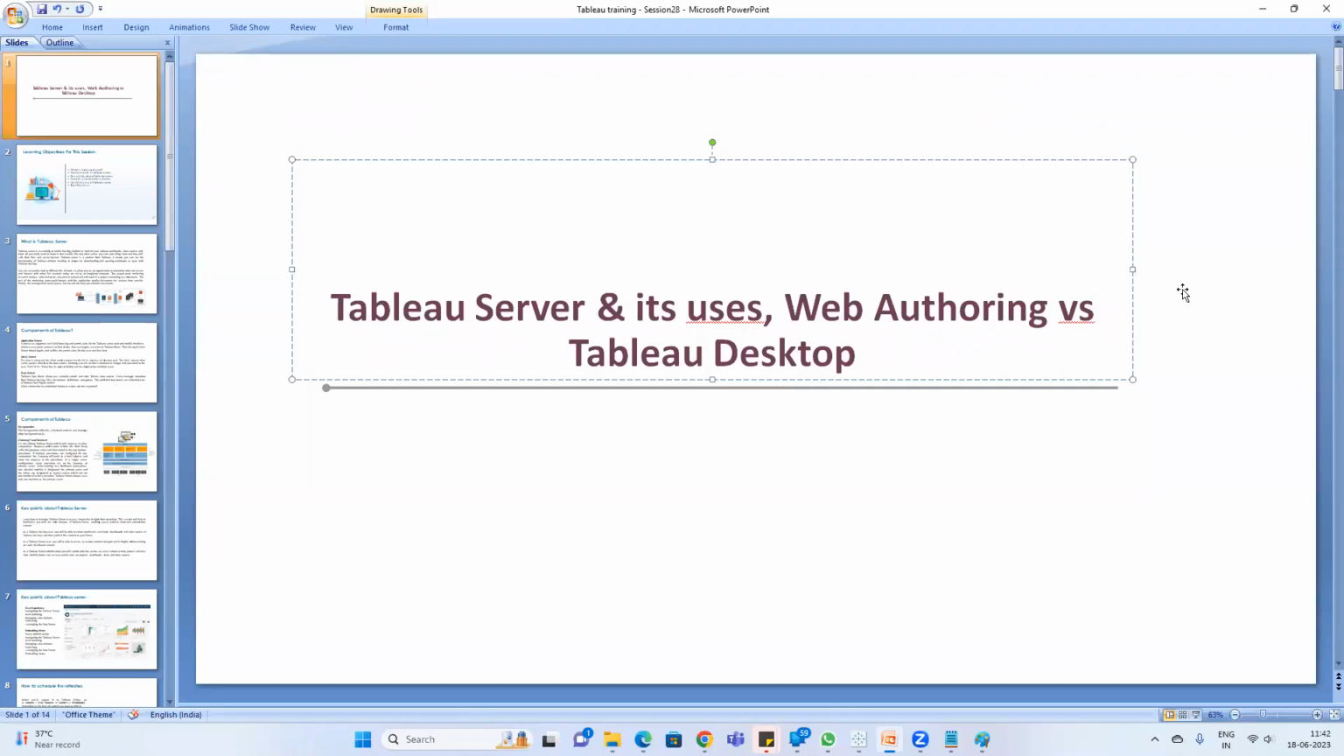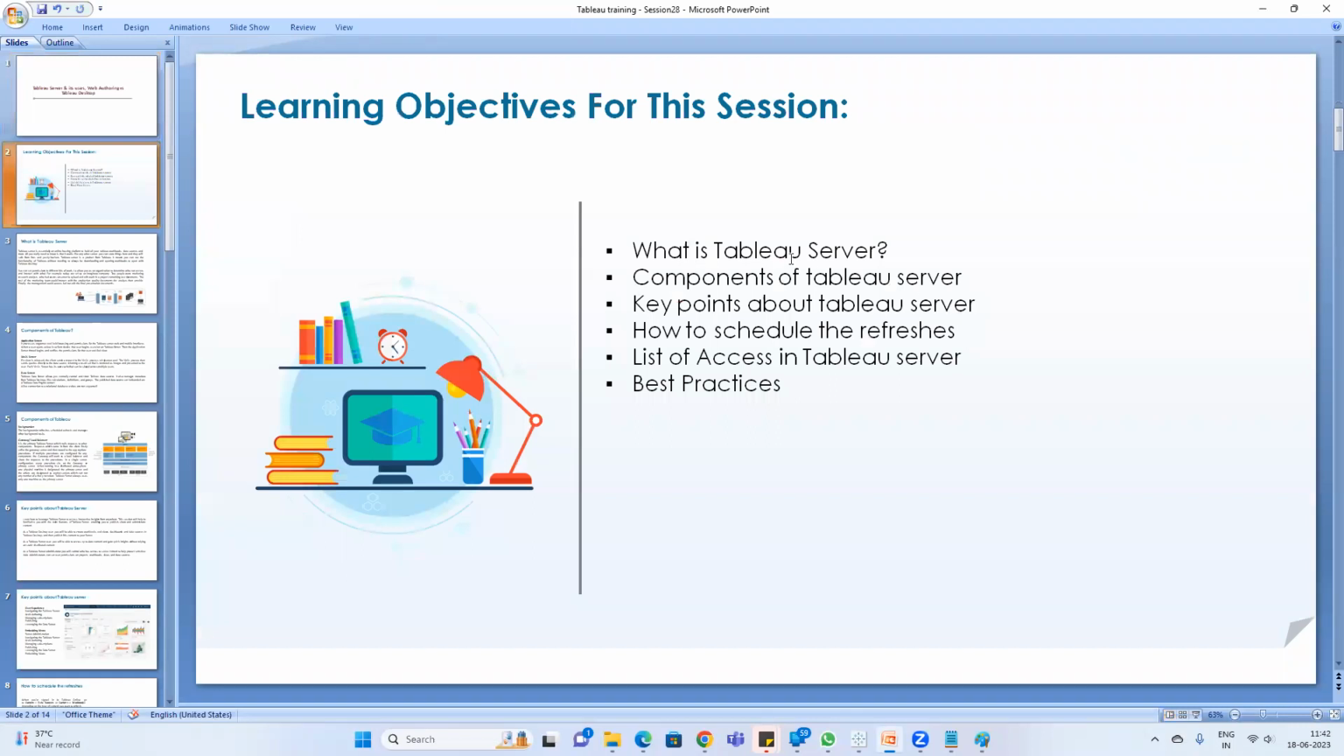Today we are going to discuss Tableau Server and its uses, and web authoring versus Tableau Desktop. I'll let you know what Tableau Server is and what its components are. This will be an important interview question: what are the components of Tableau Server, what are the key points about it, how to schedule refreshes in Tableau Server, and the list of accesses and best practices.